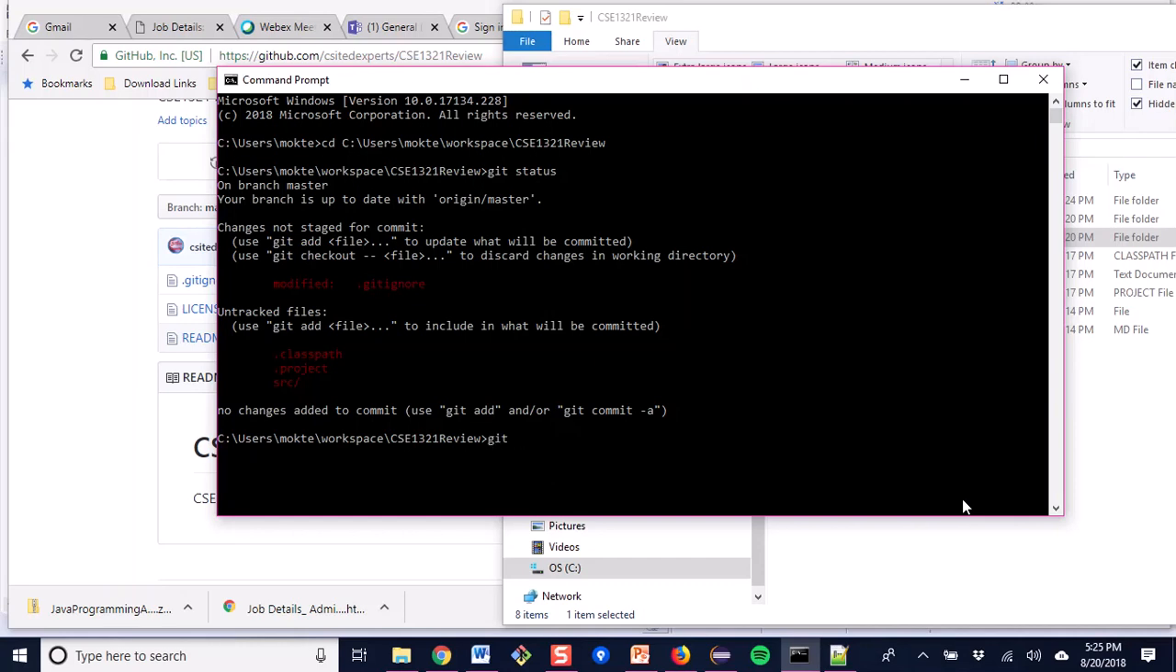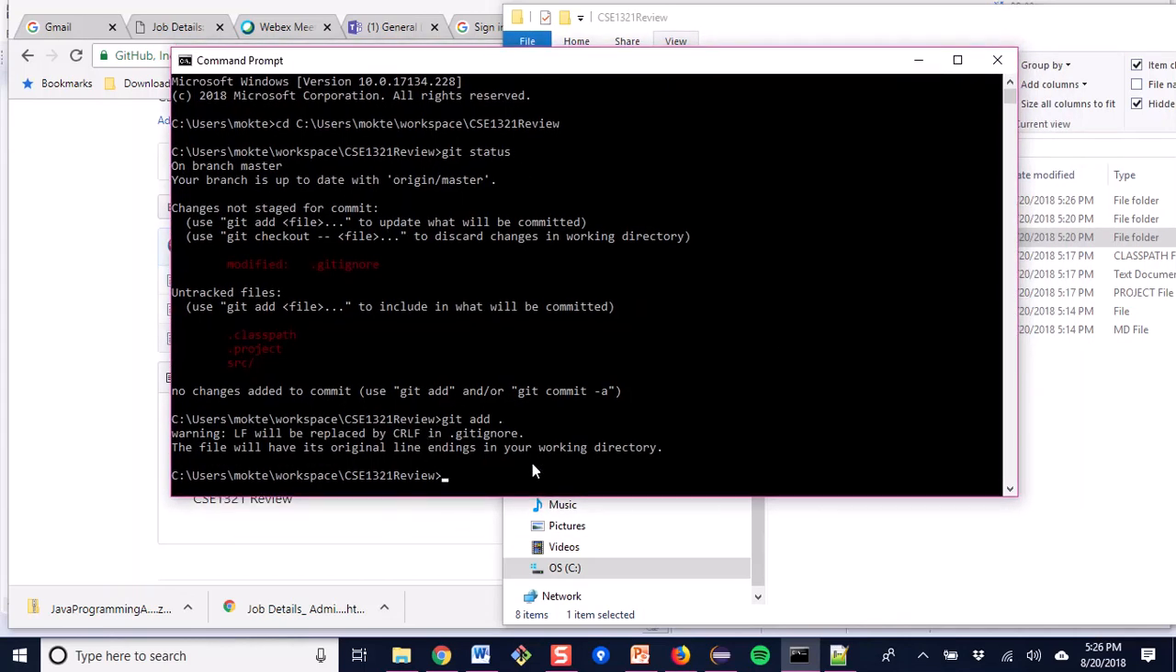So git space add, then in this command I can type in the file name or everything, but the easiest is to use a dot. So git space add space dot. If we put dot, it may show me a warning message, but that is not a problem. If there is no other error showing over here, that means all of the changes and untracked files are added.